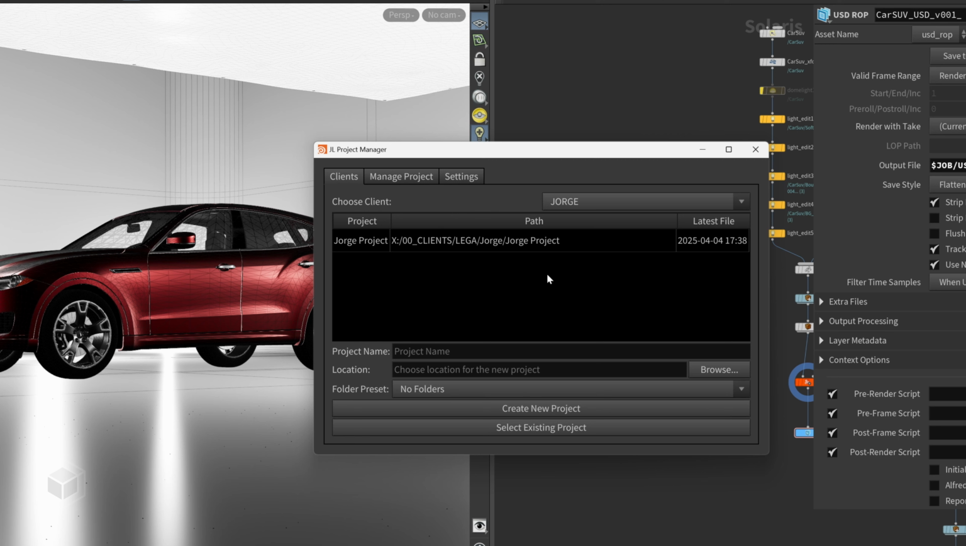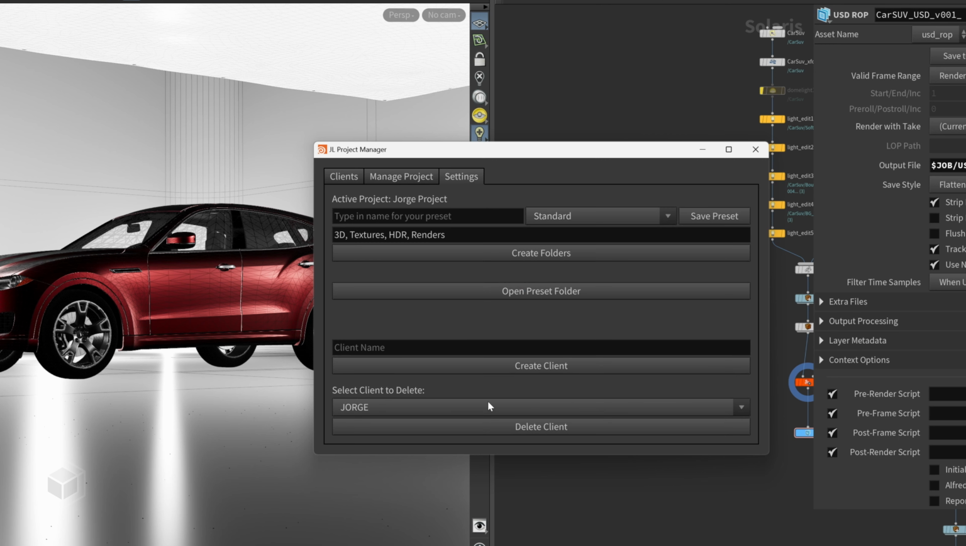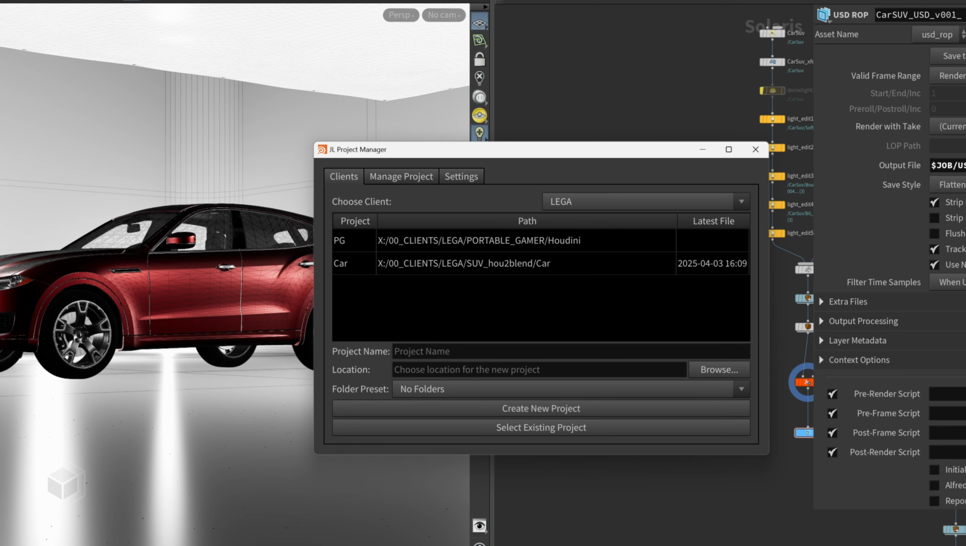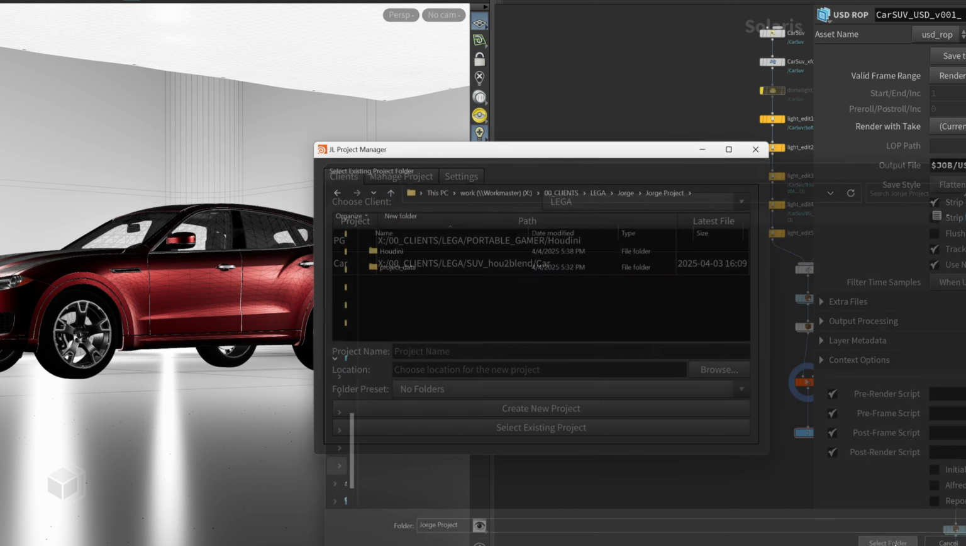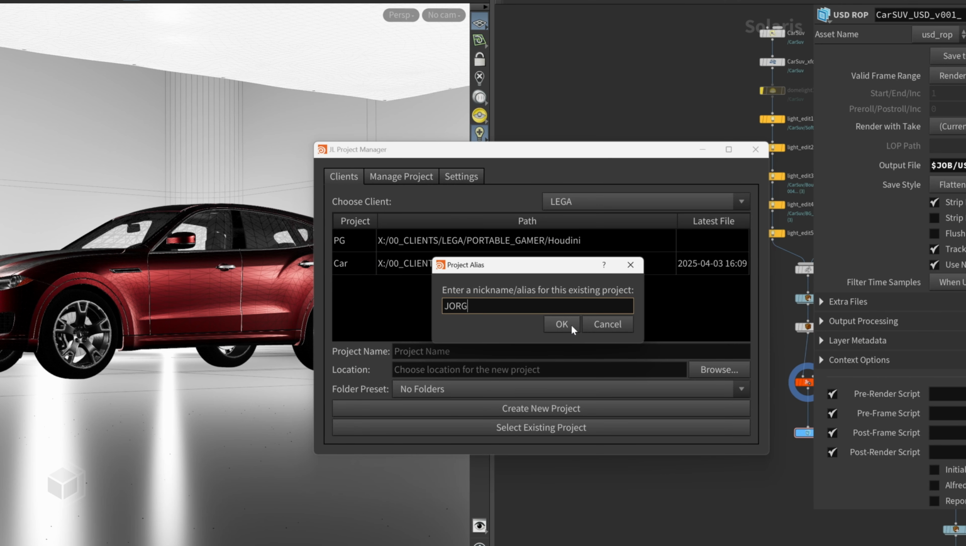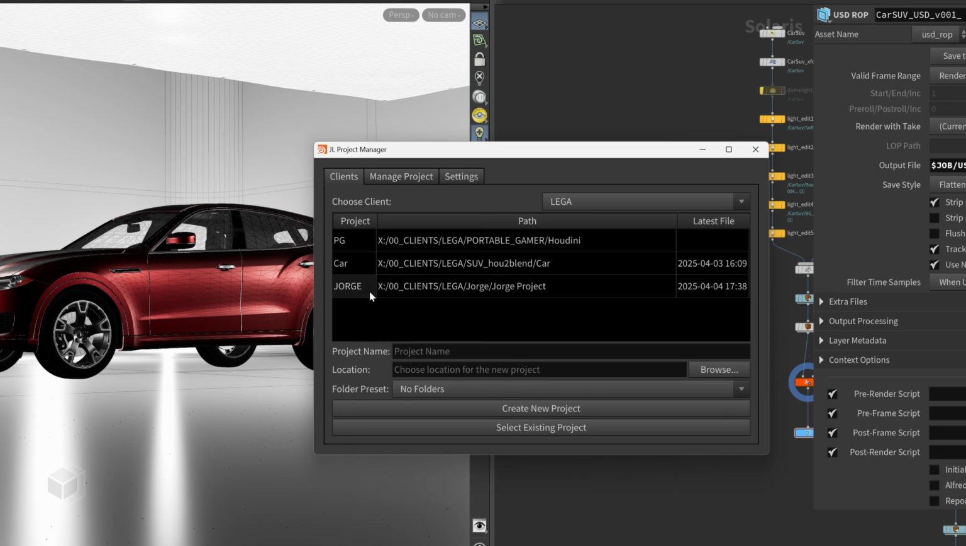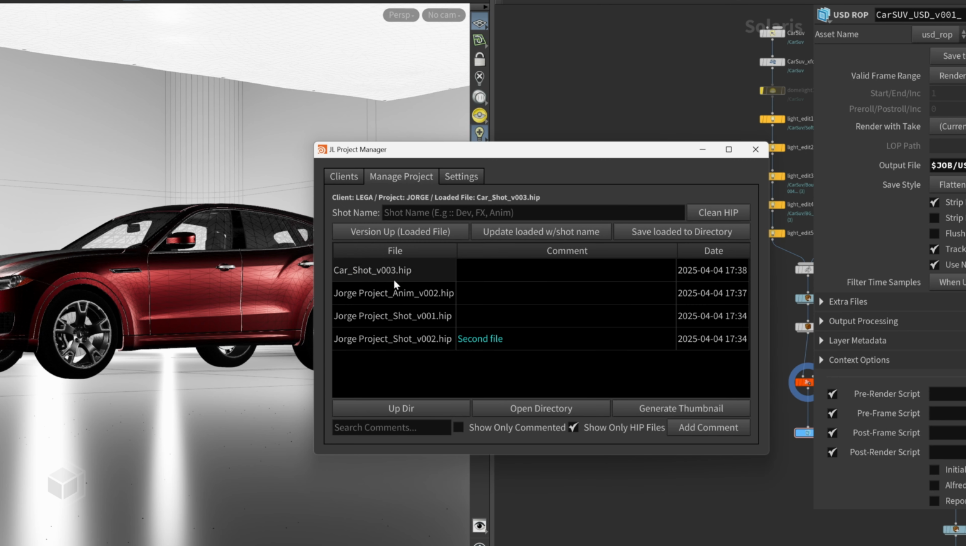So let's say you wanted to merge this project into another client and you wanted to delete the George client. We can just delete this. It has been deleted. And now we're in the Lega client, and we'll select existing project. We'll put George project, select, and we'll put George. Now when we double click on it, we can see our car project is there and everything else that we did. And then our comments get loaded up as well.